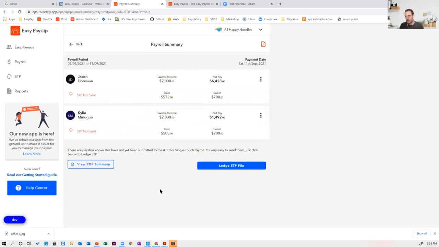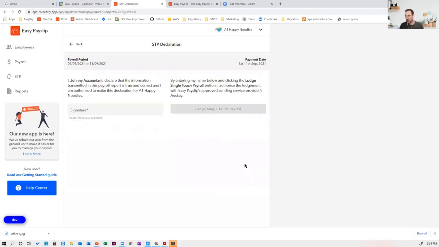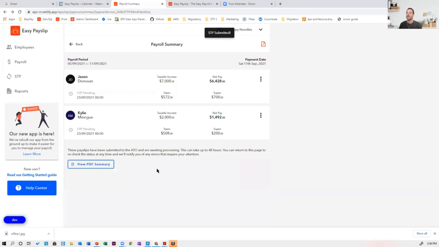So all I need to do to send it is click on Lodge STP file, type my name in, and then click Lodge. And that's been submitted. Now, notice the status now has that clock where it says STP pending. So what that means is it's on its way to the ATO.